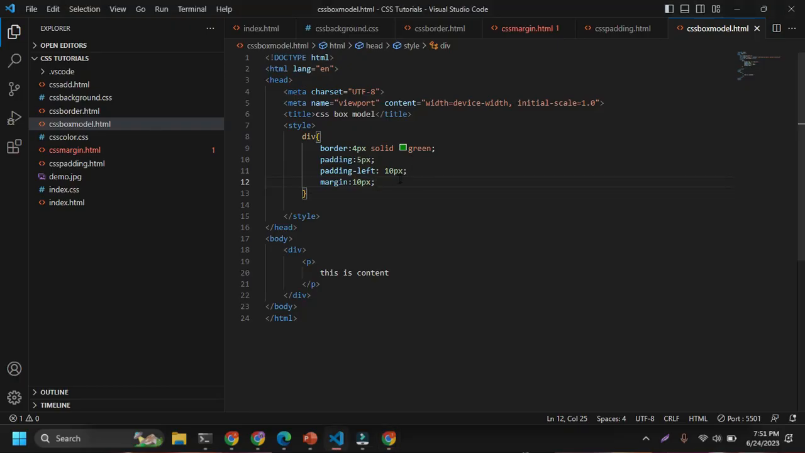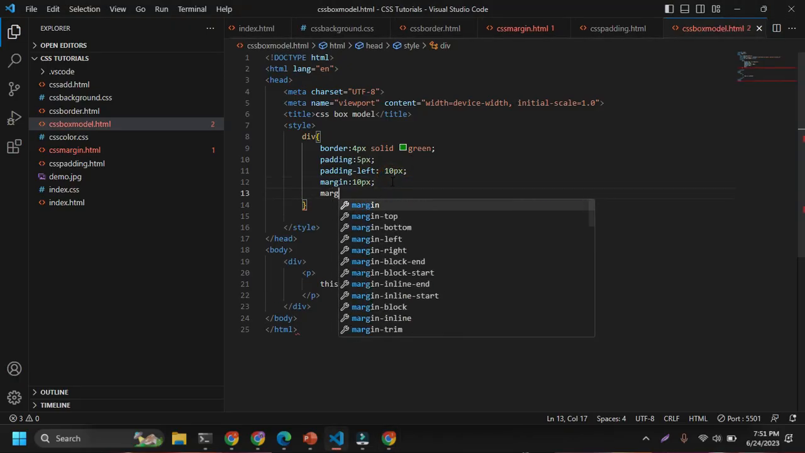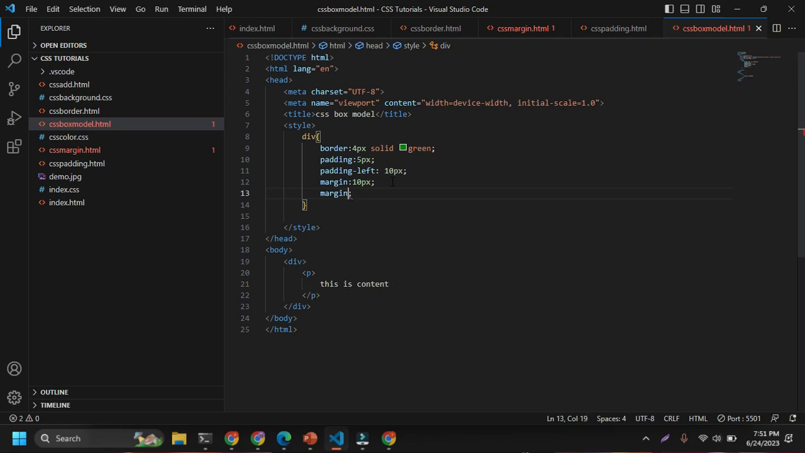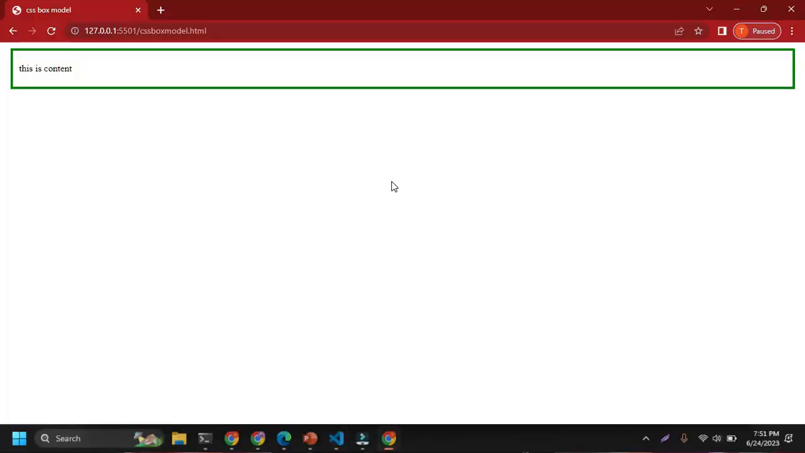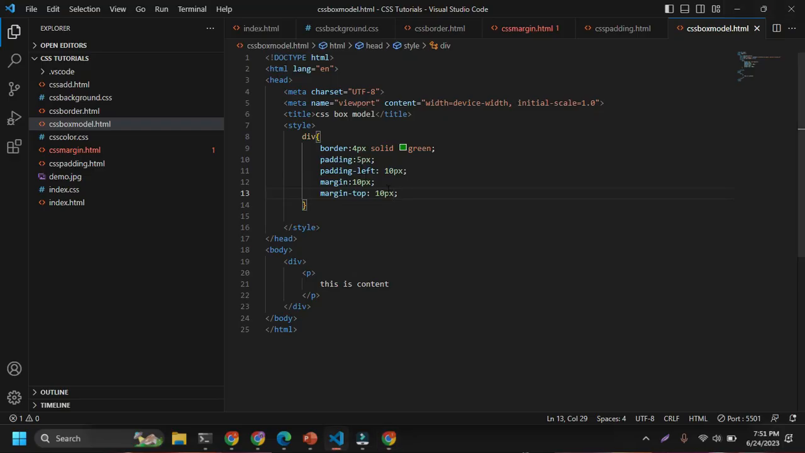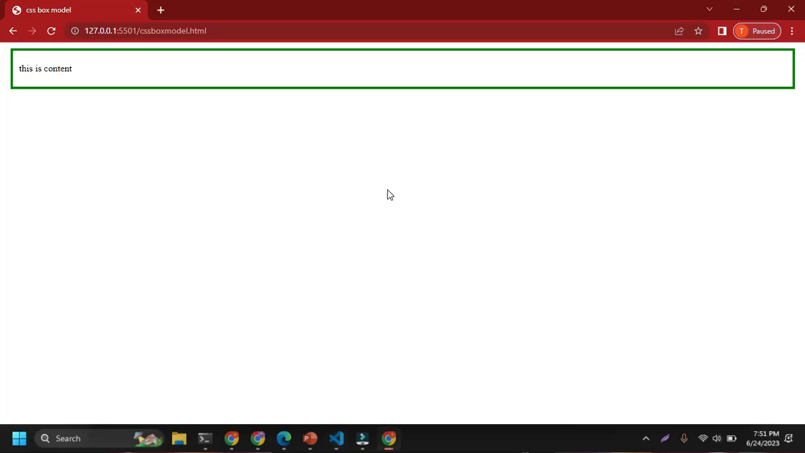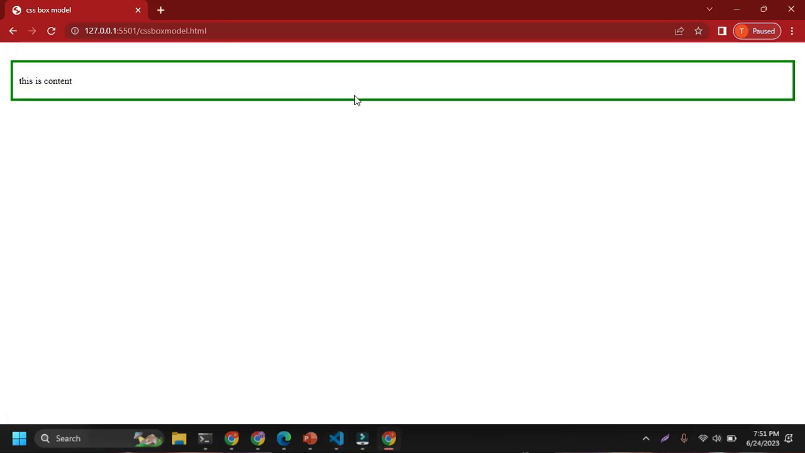If I want the margin top that is 10 pixel, then I just have to write margin-top. And if I write here 10 pixel, then you can see the 10 pixel from the top. Not only 10 pixel, I need the 30 pixels from the top. Then you can see here that I got the 30 pixels from the top side. So in this way, you can make the box model.